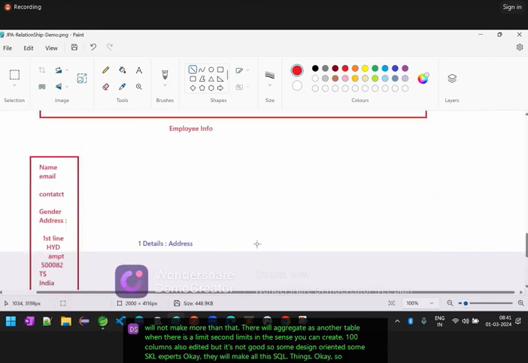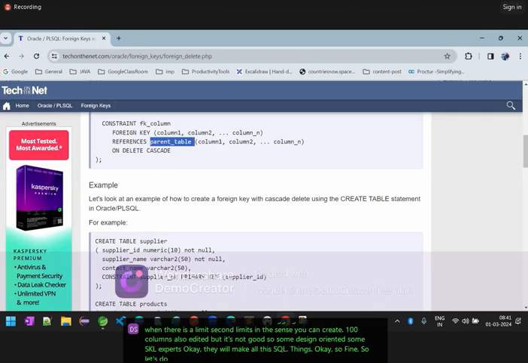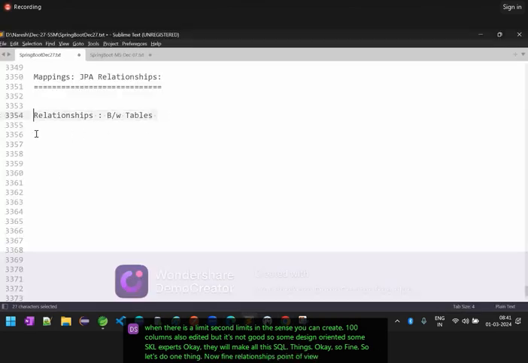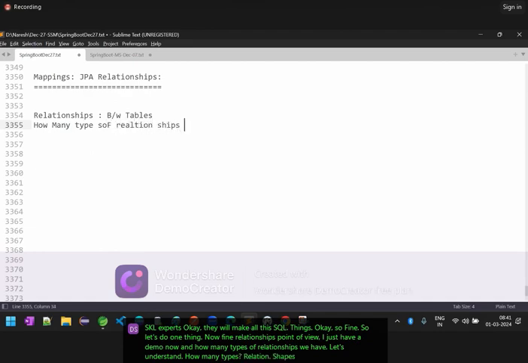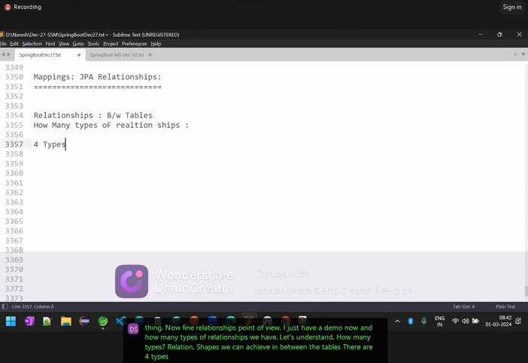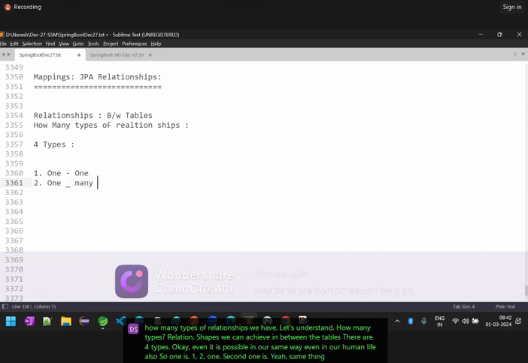Okay, fine. So let's do one thing. Now, from the relationships point of view, we just have a demo. How many types of relationships do we have? Let's understand how many types of relationships we can achieve between the tables. There are 4 types. It is possible in our human life also. One is one-to-one. Second one is one to many.